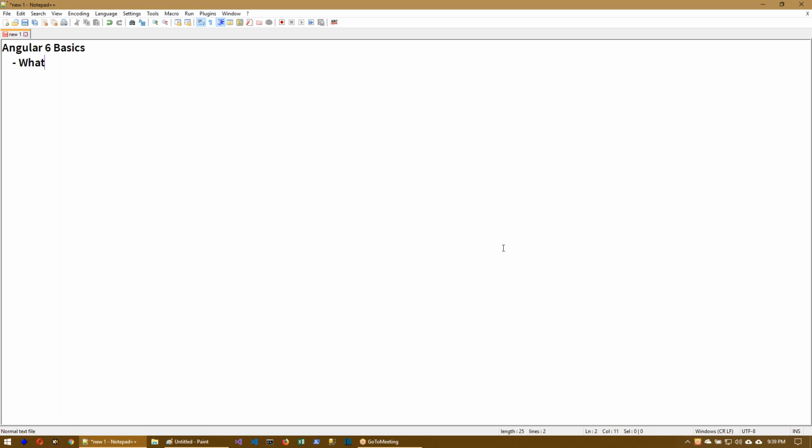So first, what is Angular? In the earlier session I already told you what Angular is, so try to recollect. Angular is a client-side framework to create web applications. It is a client-side framework, not a server-side framework. It executes only on the client, that means on the browser.